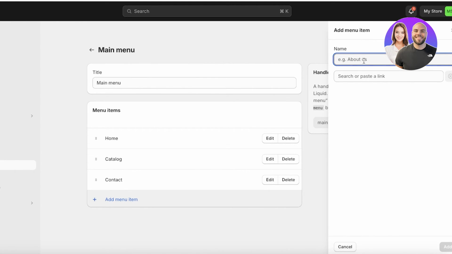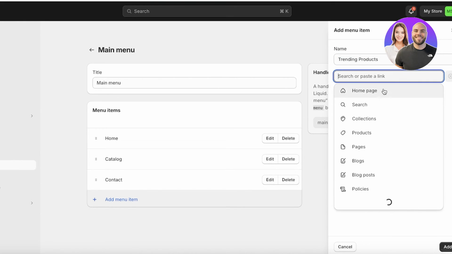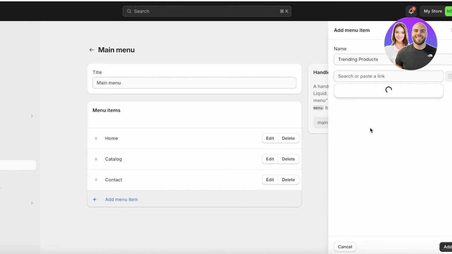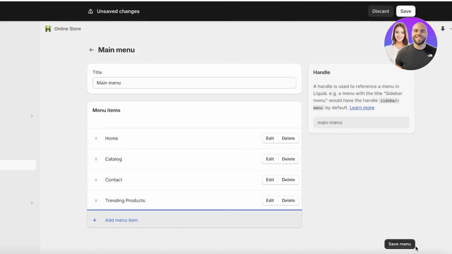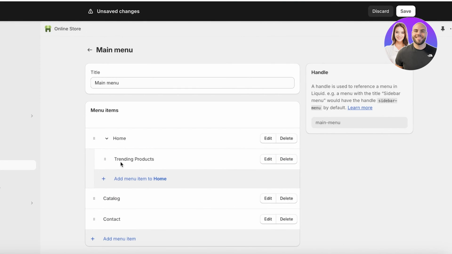Let's say I want to name something along the lines of trending products. And then I can enter a particular product, or I can also add a particular collection. Let's say I have a particular collection which is currently trending. And then I can just click on add over here, and I'm just going to add that on top.